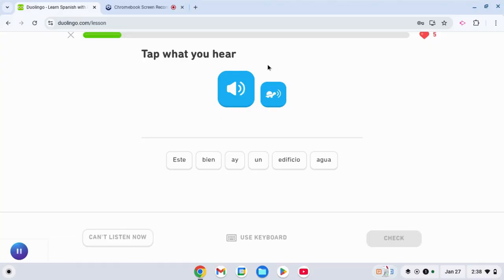Another great thing you see here is that there are two options for listening to the example so you can listen to it slow or normal paced.